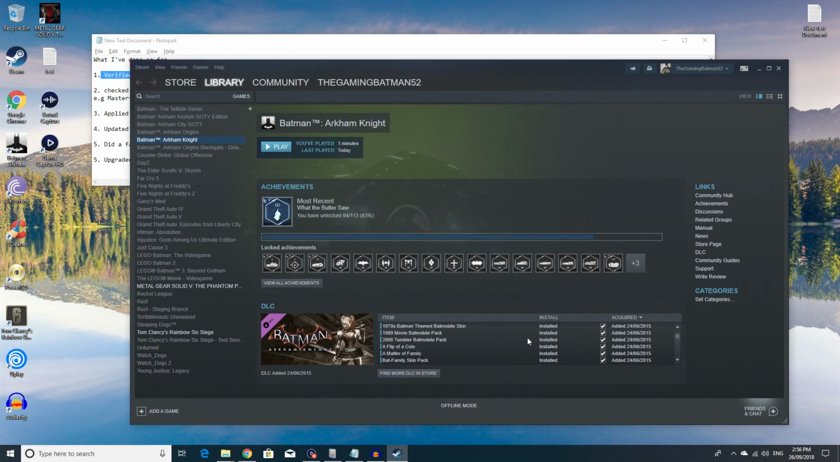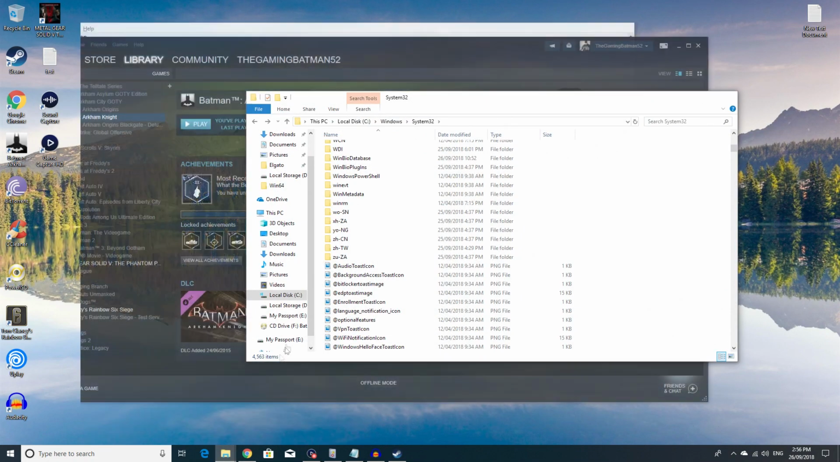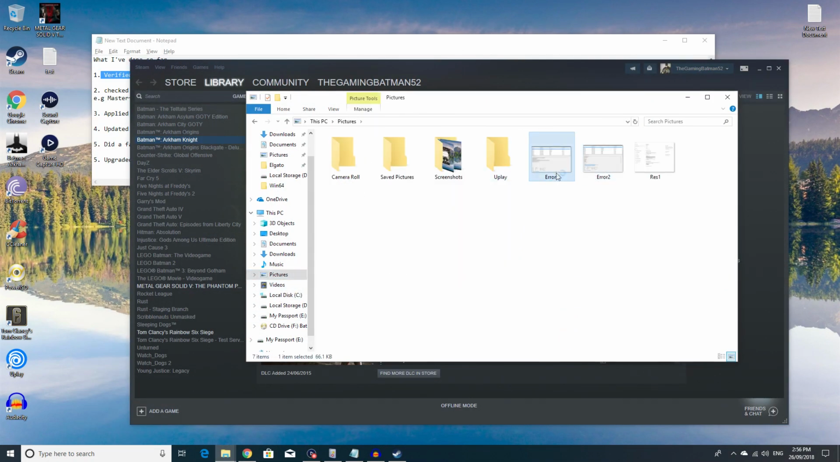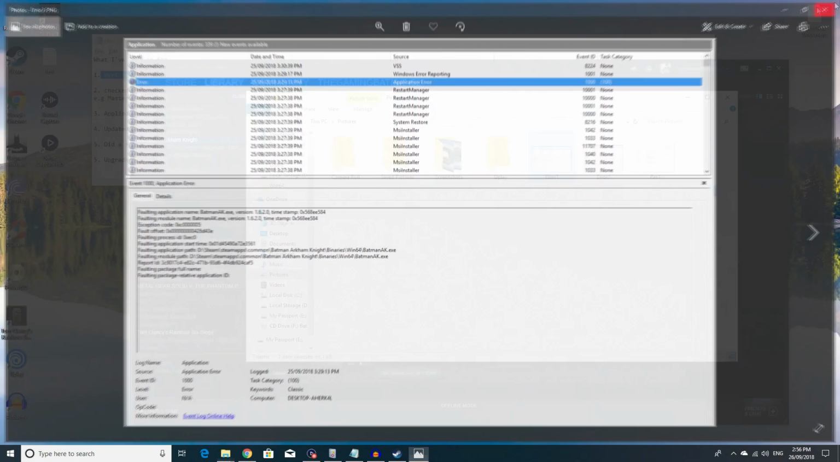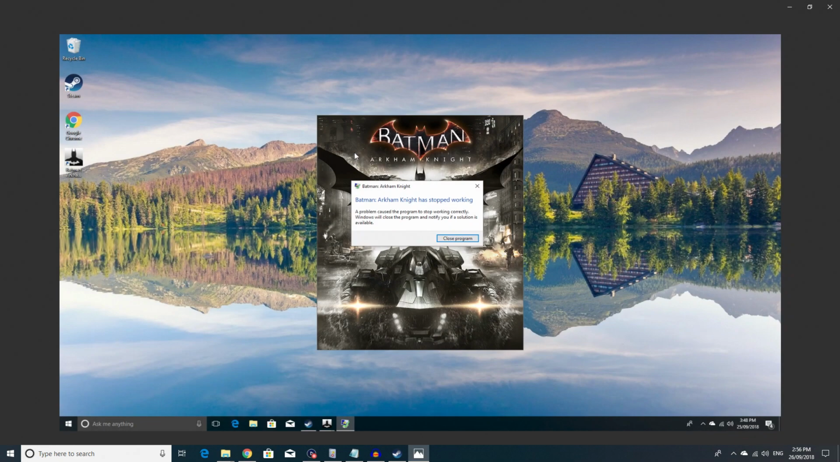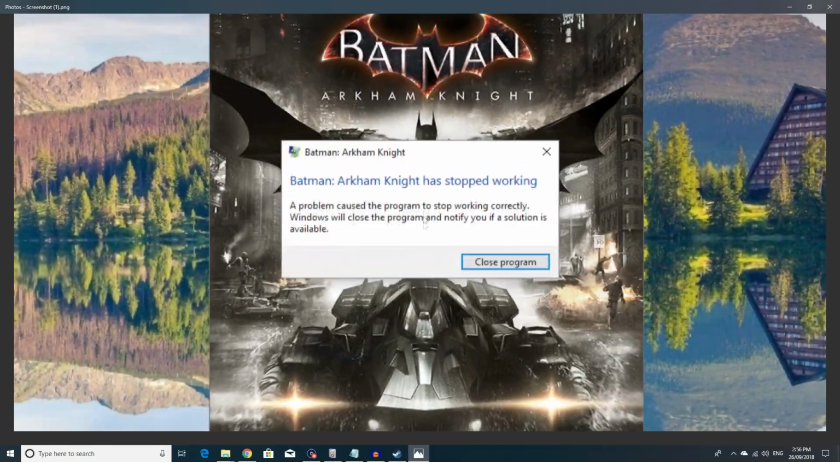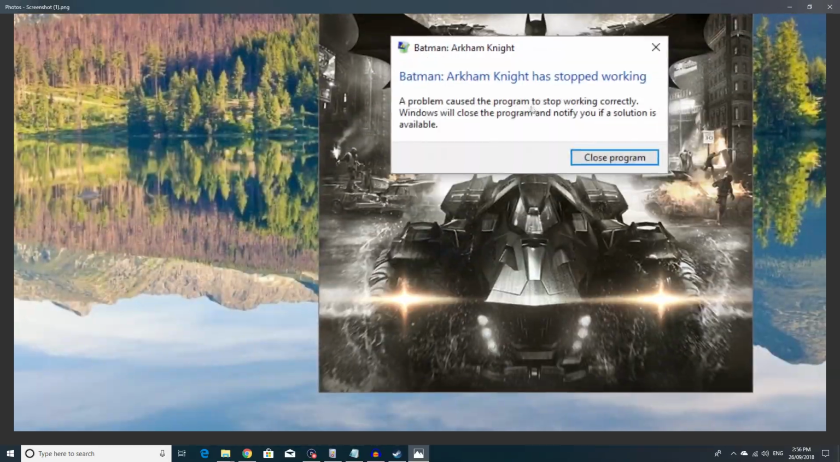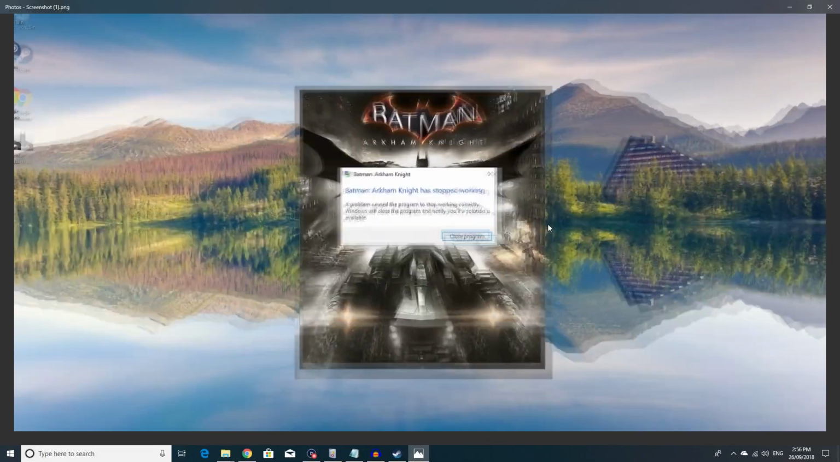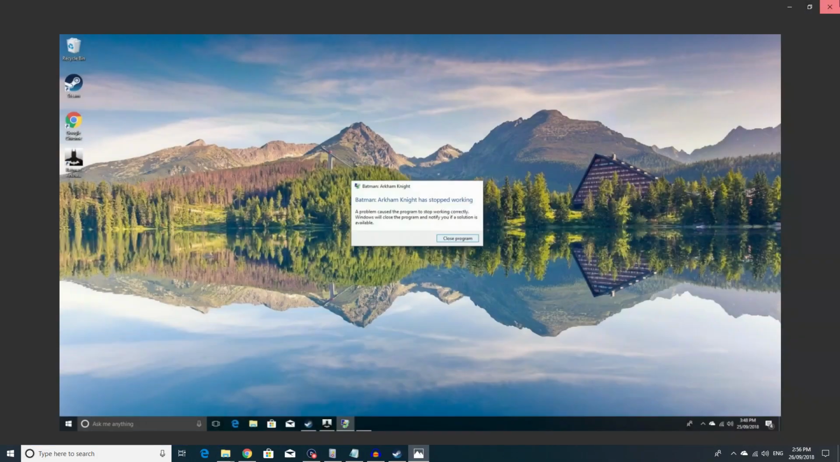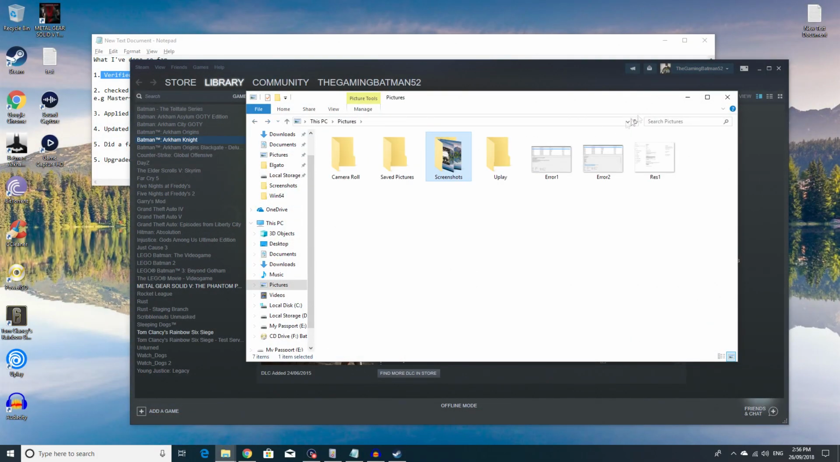I tried launching the game again, and I get an error message saying, right here. Oh wait, not here. Okay, it was here. I took a screenshot. So it always comes up with this message: Batman Arkham Knight has stopped working. Every single damn time. This always happens. And I was really pissed off.